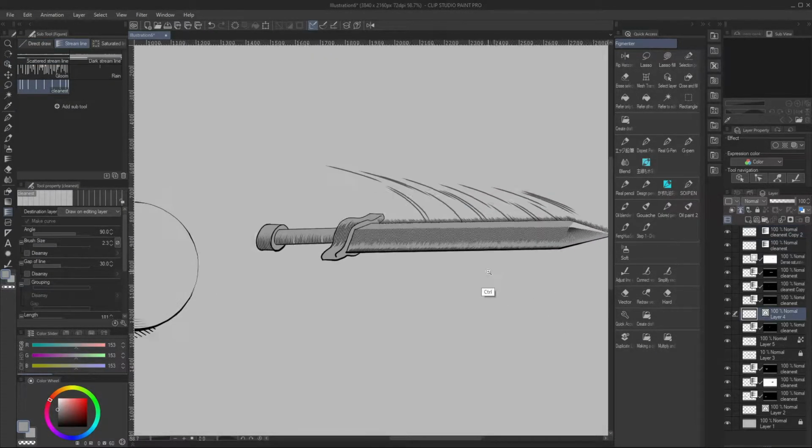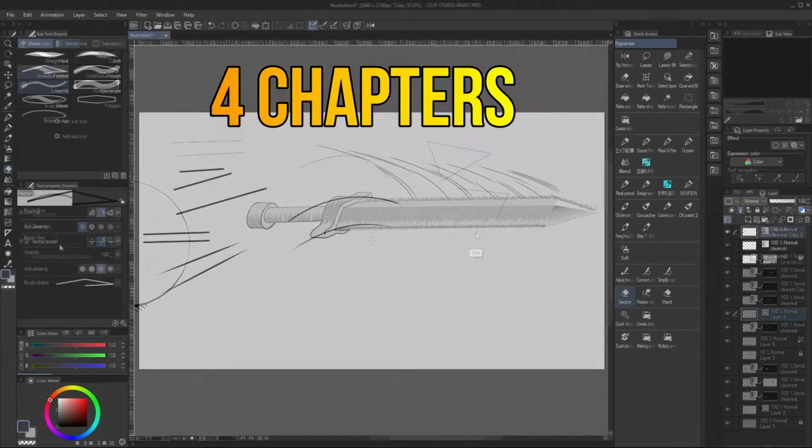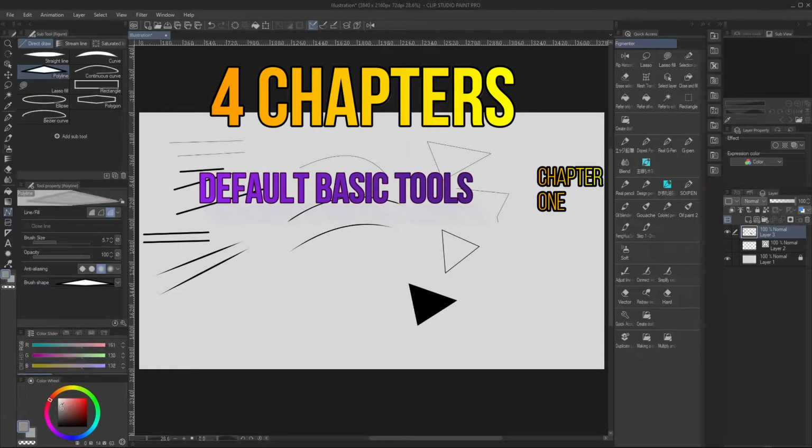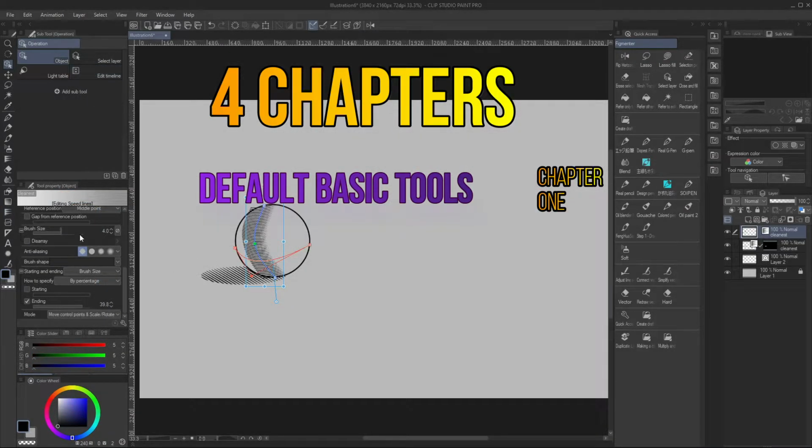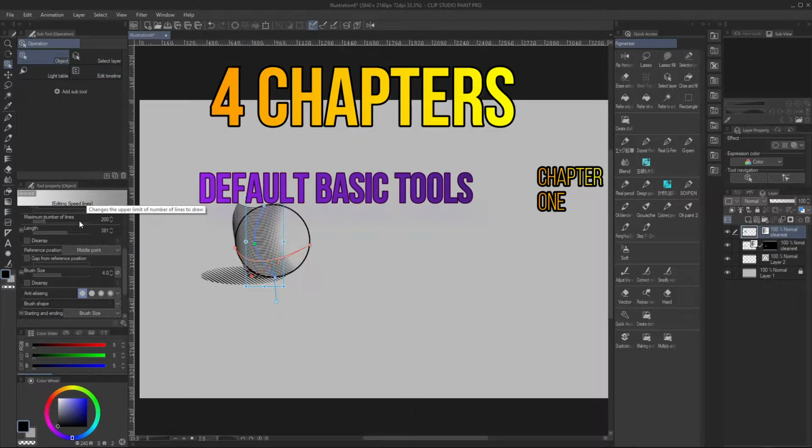This video will be divided into 4 chapters. In chapter 1, we'll go through all the basics of using the default figures in the figure subtool palette. If you're feeling confident enough, feel free to skip ahead, where I'll be sharing how I tweak the figure subtool settings to get the effects that you see right here.